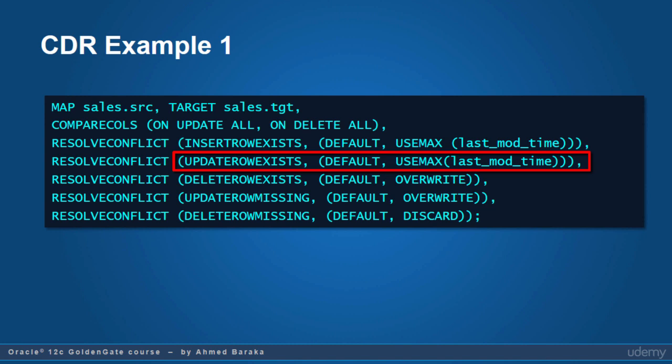The same applies for an update row exists conflict. If the row exists during an update, use the last mod time column as the resolution column. If the value in the trail file is greater, apply the update. Otherwise, ignore the operation. For a delete row exists conflict, use the overwrite resolution. If the row exists, but it's different from the current record, apply the deletion.